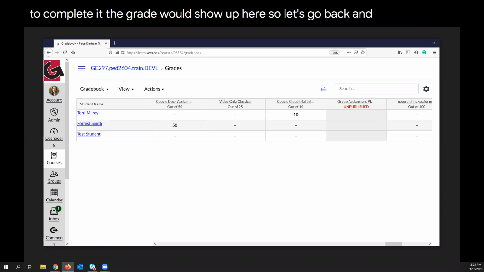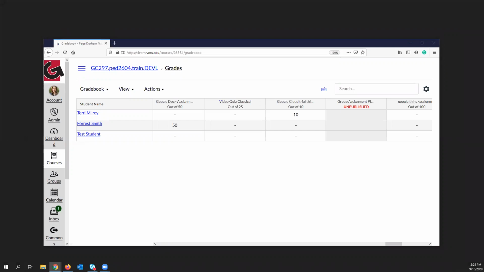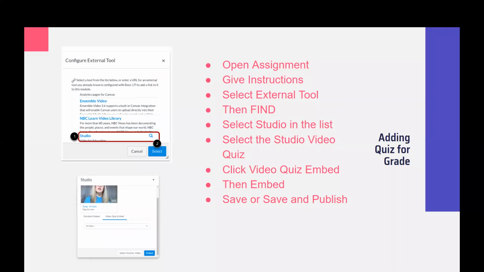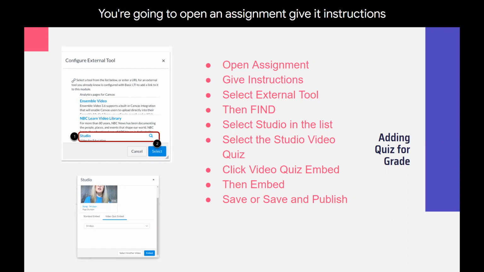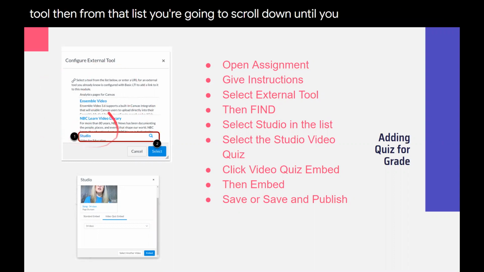So let's go back and review that one more time. You're going to open an assignment, give it instructions, then you're going to scroll down till you get to submission type, and you're going to choose external tool. Then from that list, you're going to scroll down until you see Studio, and then you'll click select.